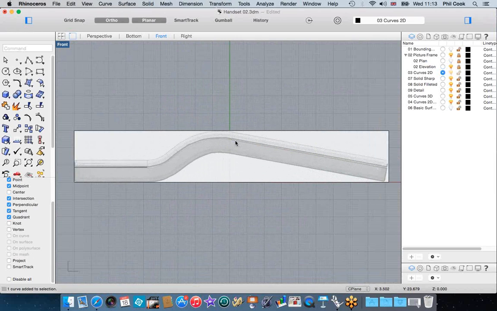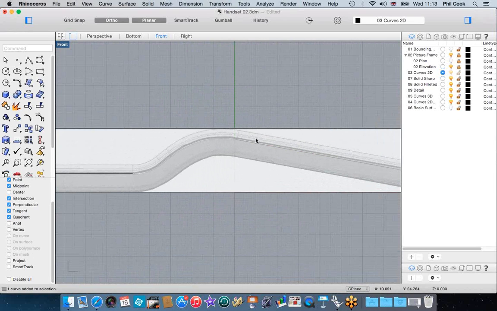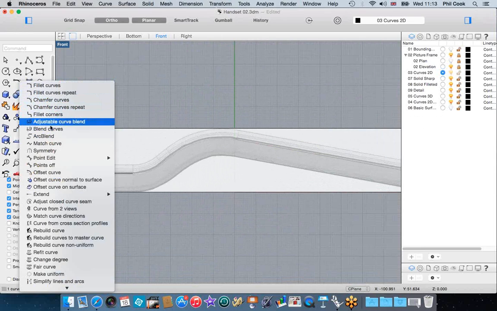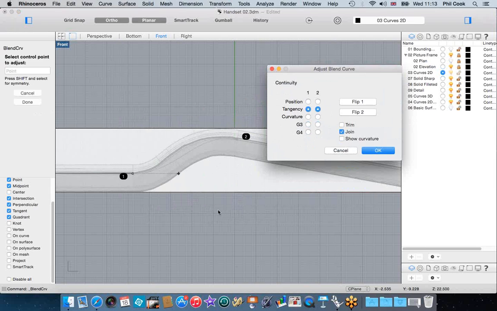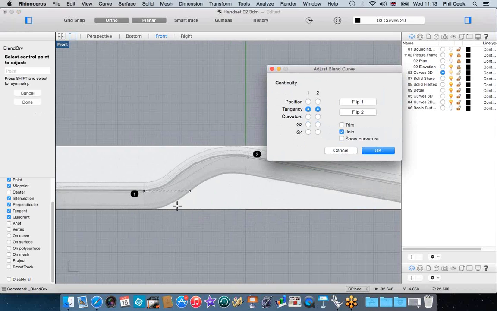Okay, and now I'm actually going to create the curved section here, and I'm going to do this not by creating a curve manually, but I'm going to ask Rhino for a bit of help. I'm going to use a command called adjustable curve blend. This is a really useful command in Rhino, and it's located here. If you just expand the fillet curve menu, I can essentially pick a pair of curves that I want to blend, and Rhino will create a new curve for me.